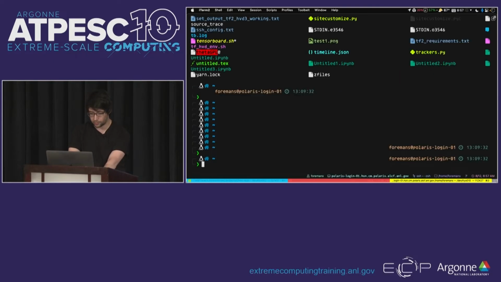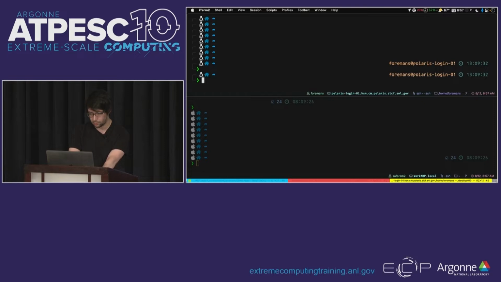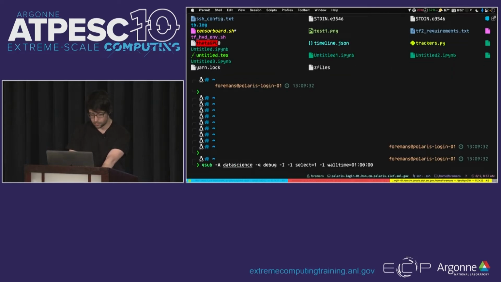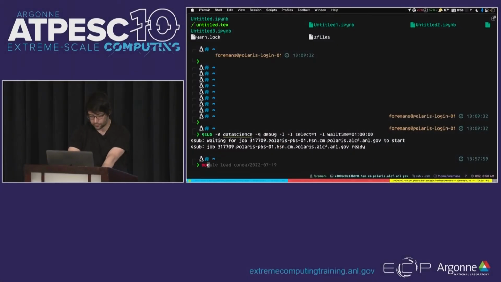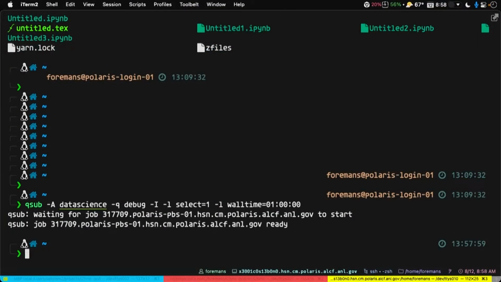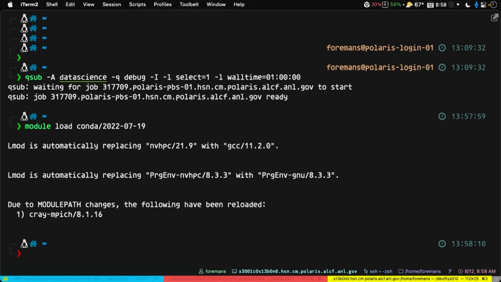So just to make sure everything works, I can go through it all right now too. From the Polaris login node, we need to request an interactive job. A single node for 1 hour on the debug queue should be fine. Once we're in our interactive job, the first thing is to load this conda module, and then clone the GitHub repo.